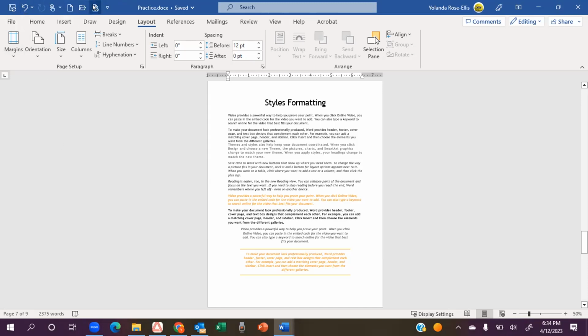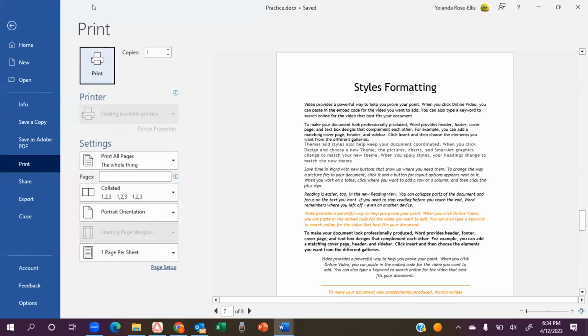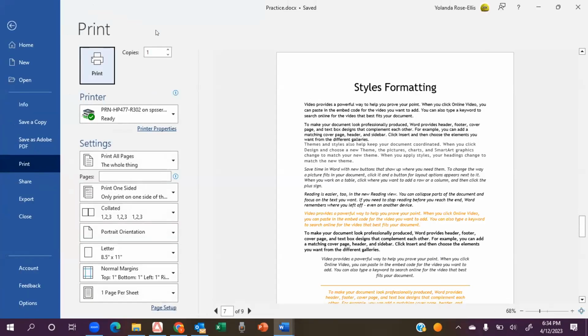Okay, so let's click print, preview, and print from the quick access toolbar. You have the dark blue part on the left where you have your menu. And then on the right of the dark blue side, you have the print screen. The print screen has all the settings. And on the right, it has a preview of what your document will look like when you print it.